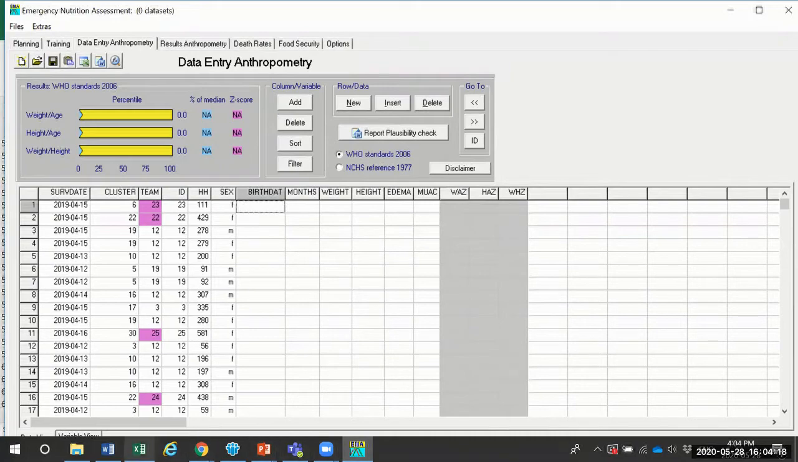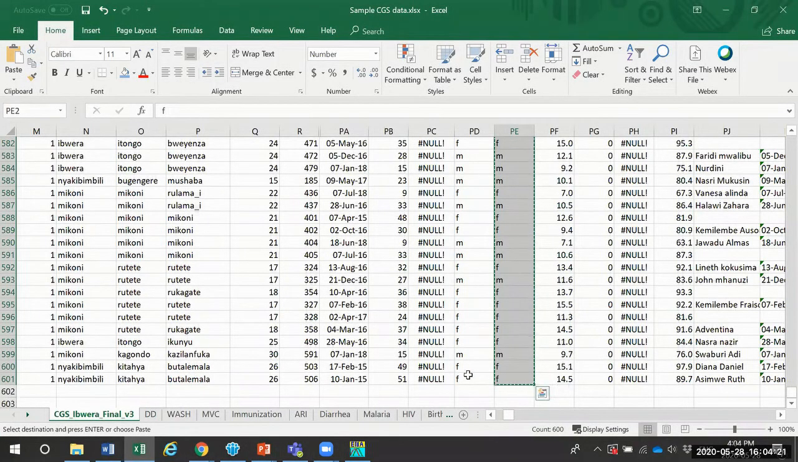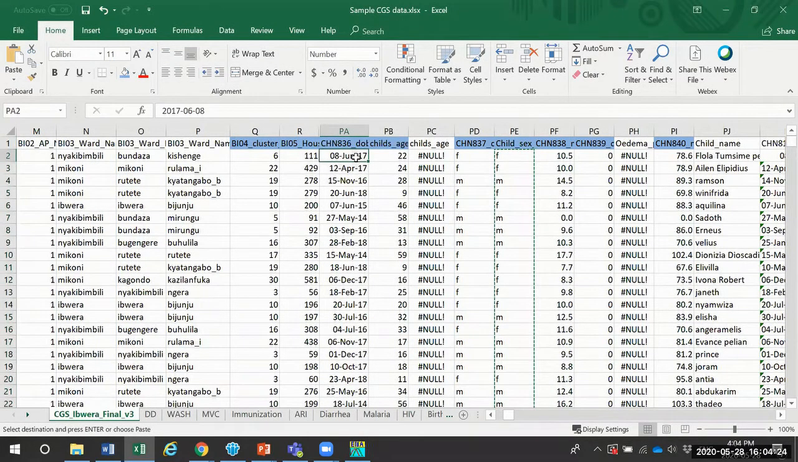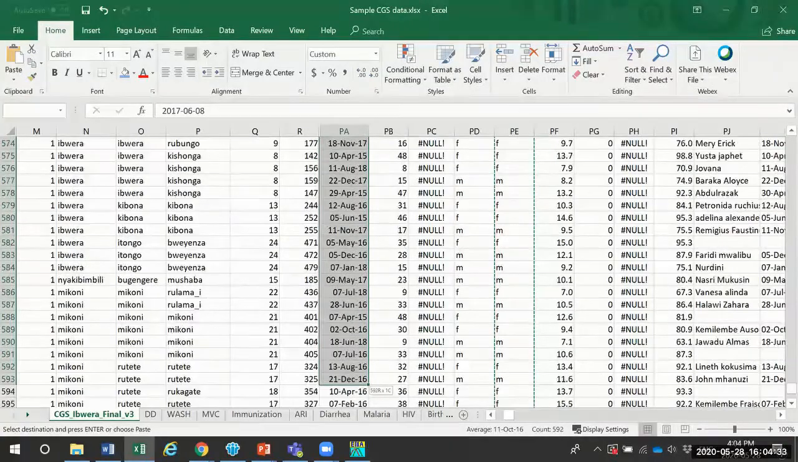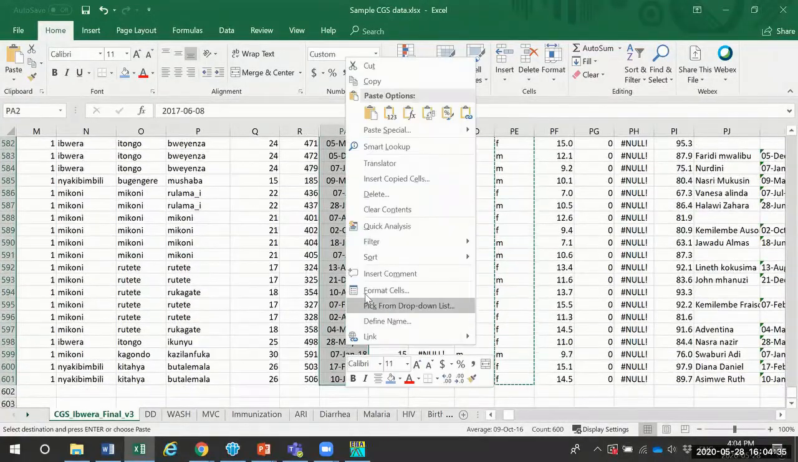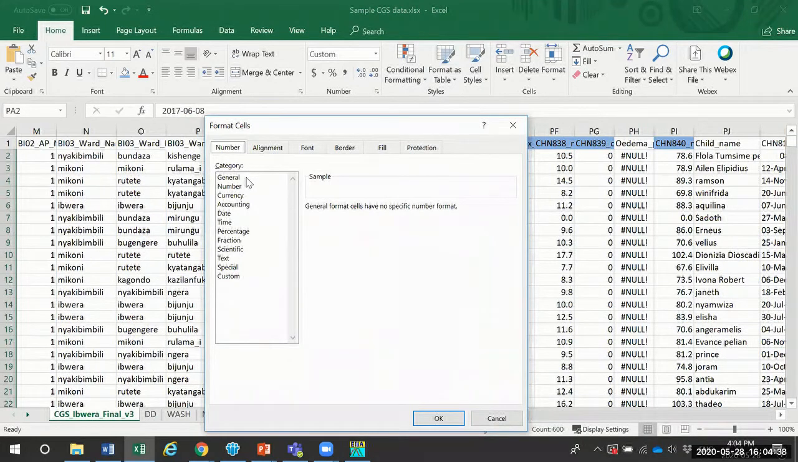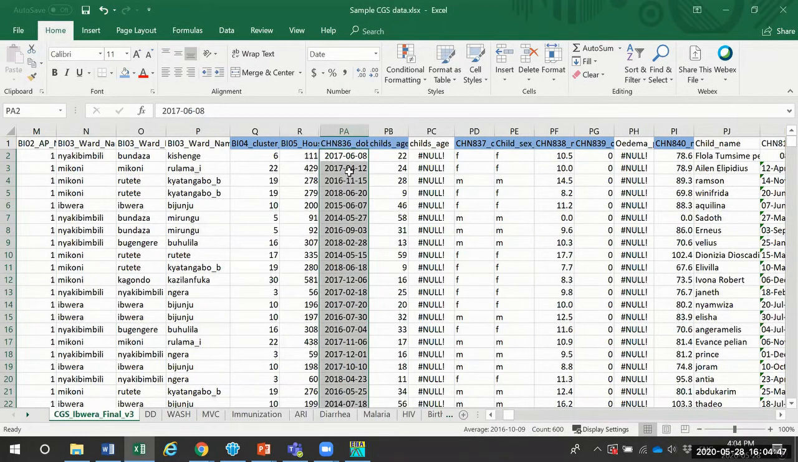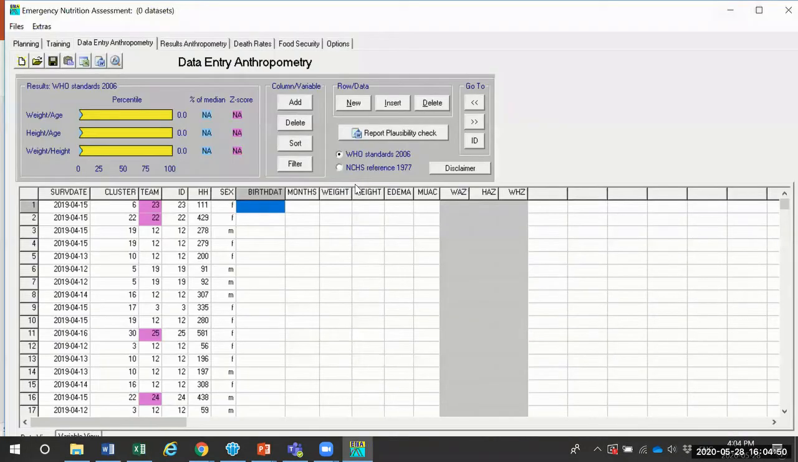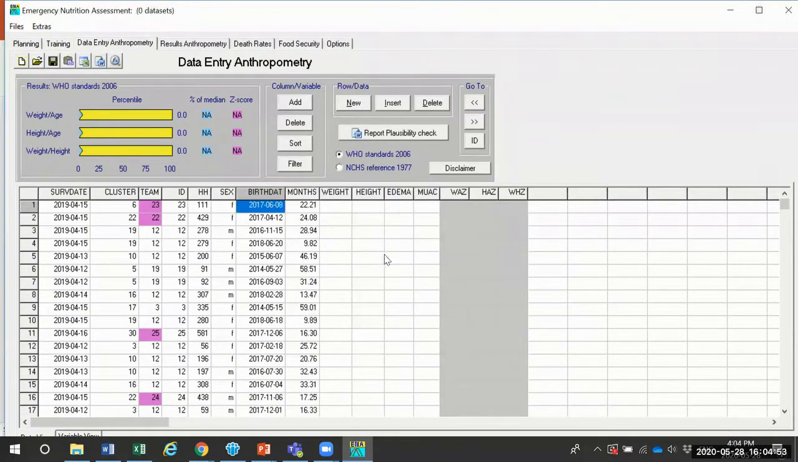Then date of birth is here. And once again, it's not in the correct date format. So I will have to change that. Control, or select and then Format Cells. Click Date and then year, month, day format. Changed, and then you can press Control C and then Control V. And then you can see that it calculates the age in months automatically.